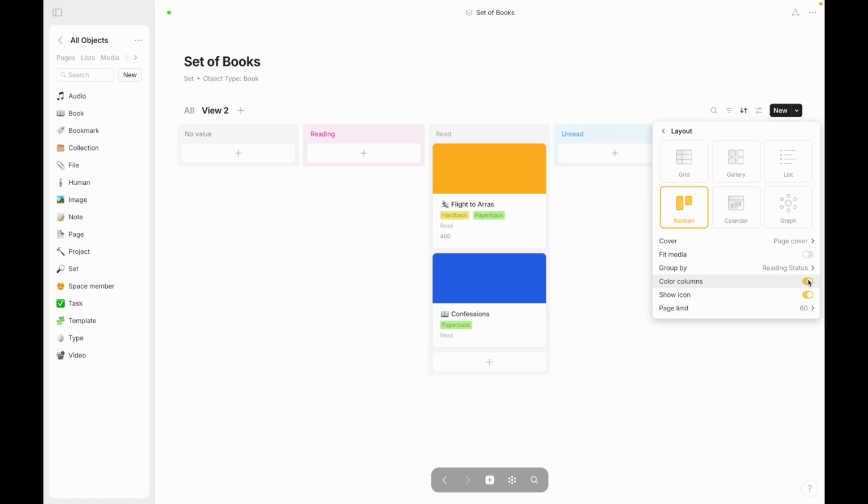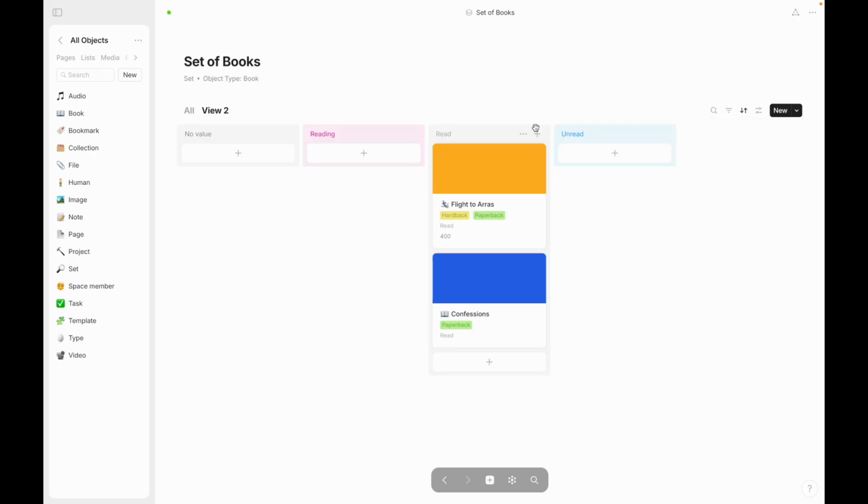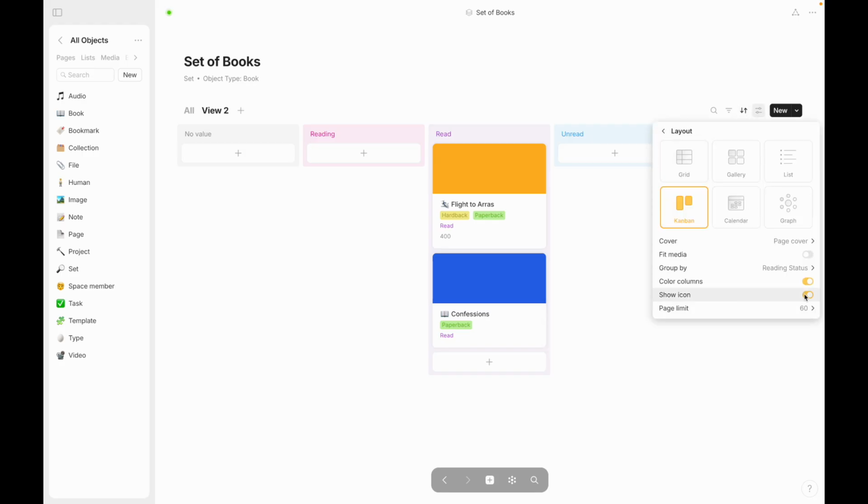I can color the columns if I want to. That's pretty cool. And then, of course, I believe you can change that. Just smack that up here. This one could be purple for all we want, that sort of thing. Okay. Show icon, we've played with that before. Page limit, we already know what that does.